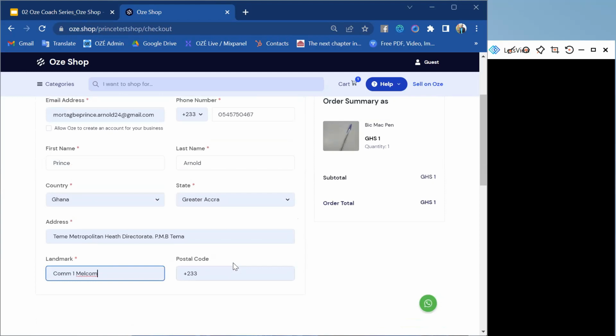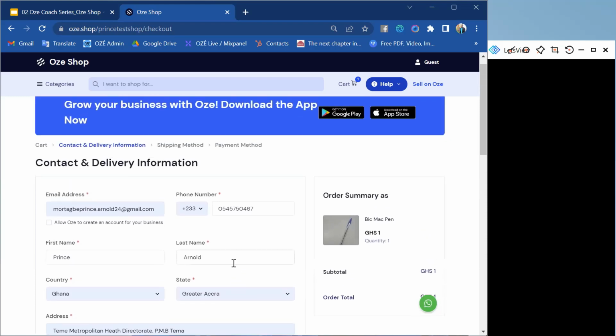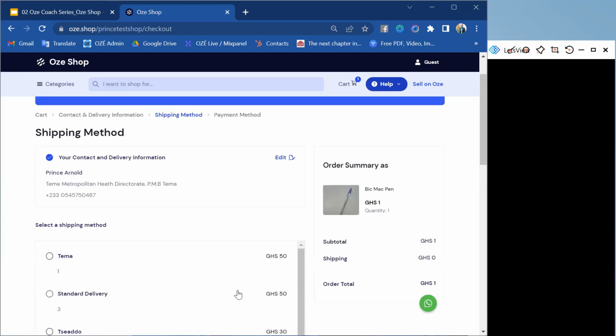So now, when your customer fills in this information for the first time, it saves on your shop. And whenever they come and they are making orders and they are checking out, they won't have to fill in all this information again. It's a one-time kind of thing, right? So it becomes easier. They just come here, all the information is populated. If they've changed the address, all they need to do is come and change the address here and just go ahead and click on continue, right?